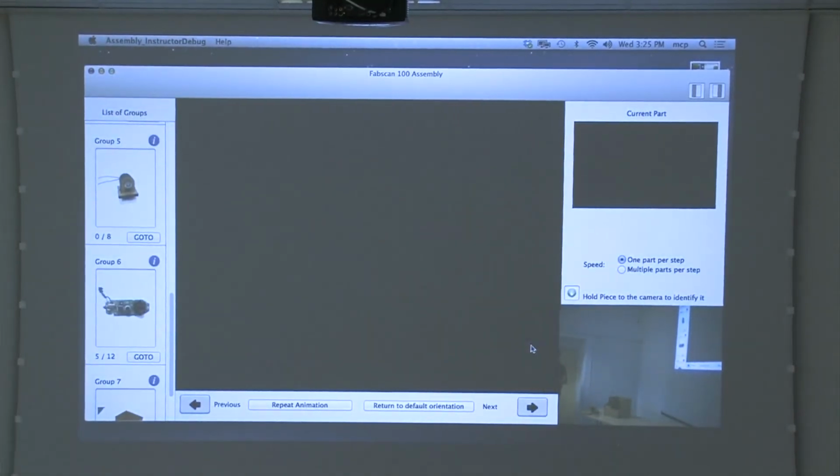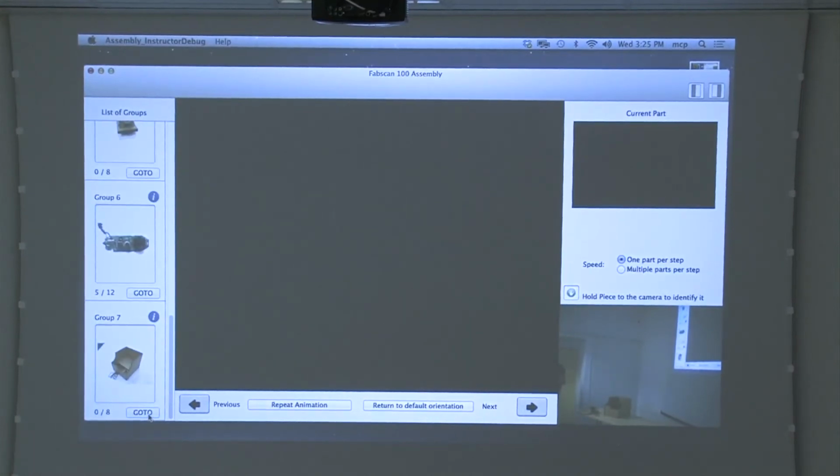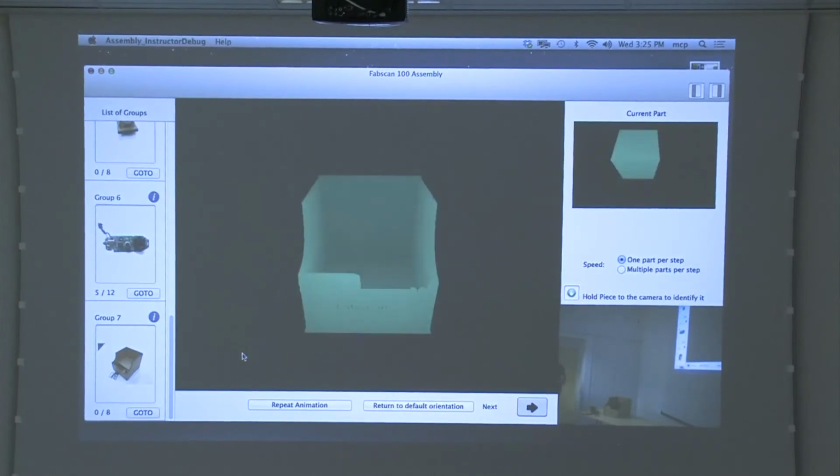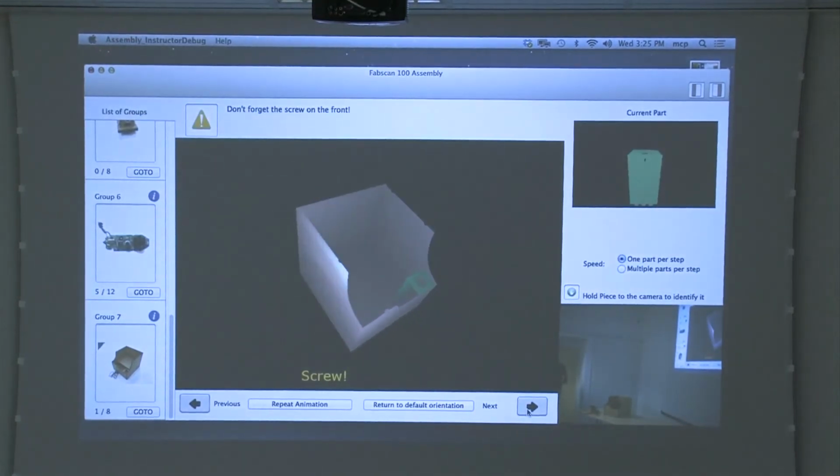Okay. Now Krishna wants to finish building his FabScan. So he jumps to the last group. In this group, single pieces consist of previously built groups. Krishna steps to this just to see what will expect him.